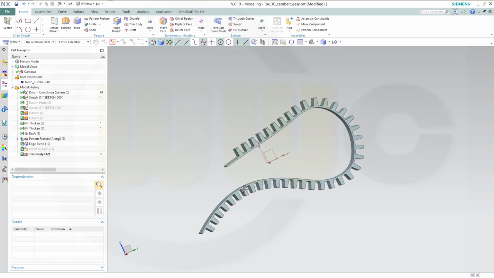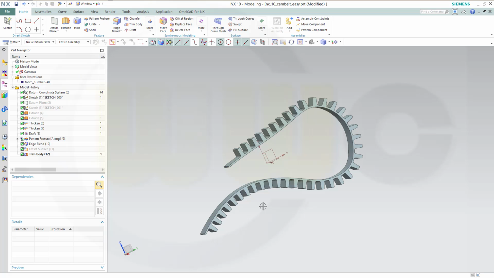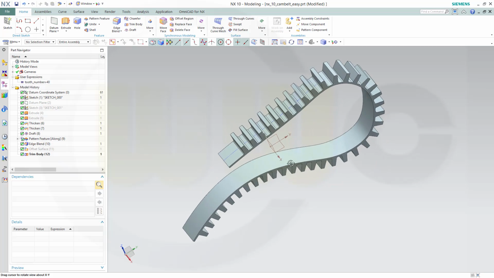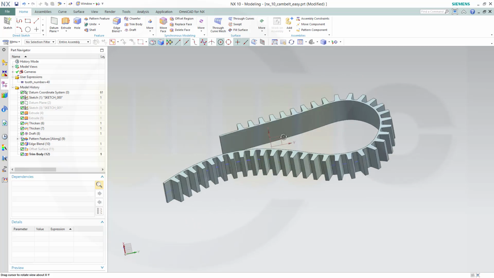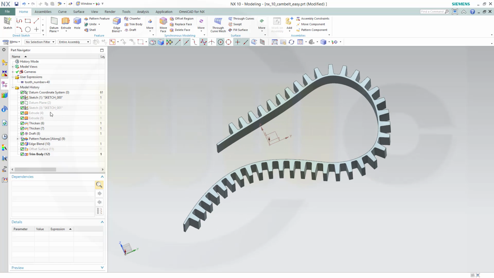I want to do the Cambelt again in Siemens NX, but now a simpler version, which looks like this. It looks very similar to the other one, but it's simpler. So let's have some fun with Siemens NX10.